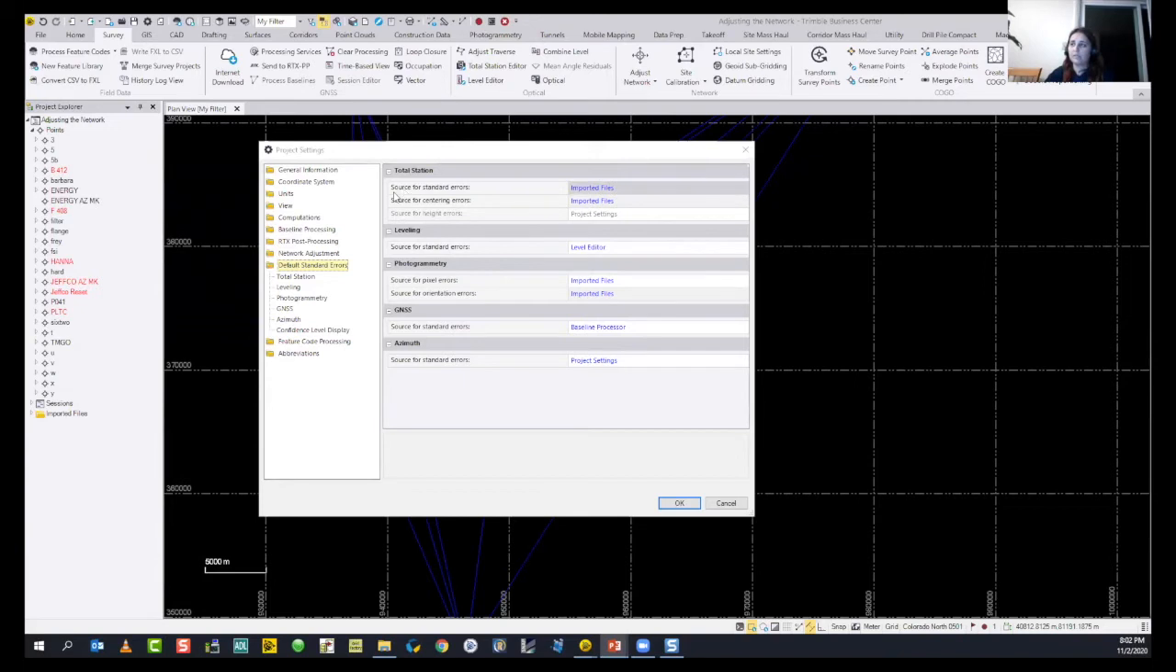So we need to decide the source for standard errors or the source for centering errors. I will change the source for centering errors to project settings because we have sub settings in here that we can change. Under leveling, this is the source for standard errors. I will also change my standard errors source to project settings and reference my own settings.